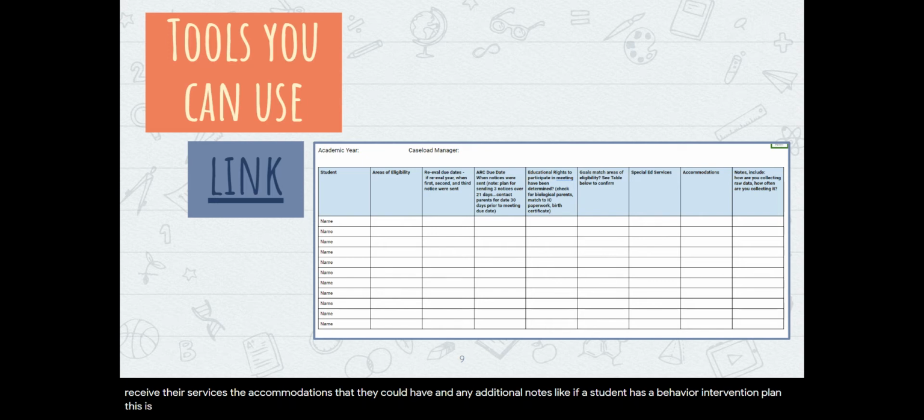This is just a foundational form. Again, you can change it to meet your needs, add columns, add information, whatever works best for you to make sure that you have all that information in a place where you can access it.